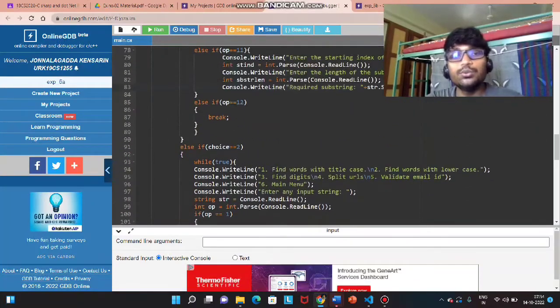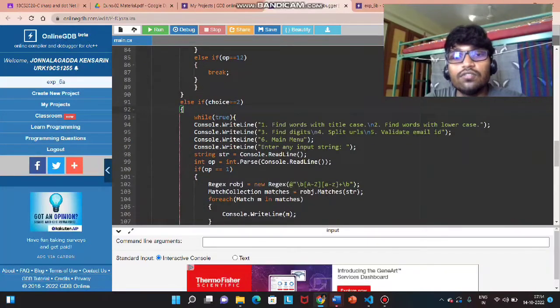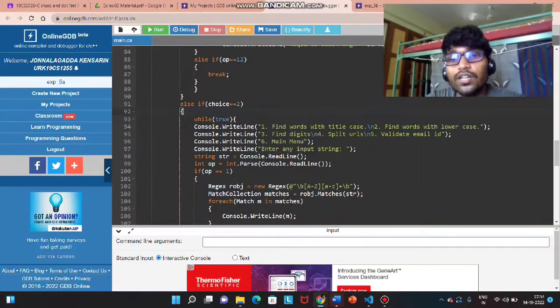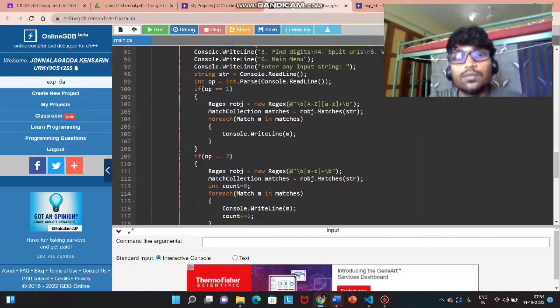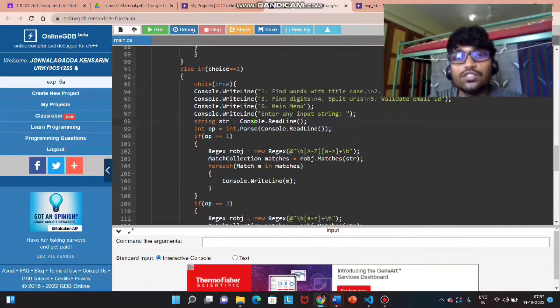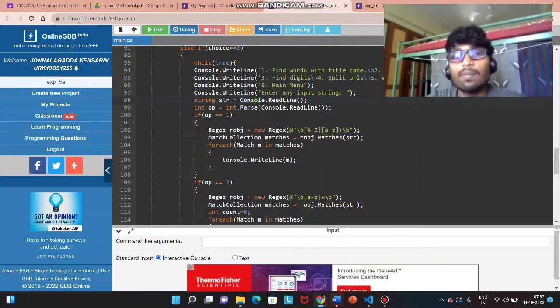If the option is 2, then this is about the first one, string handling. Now coming to the regular expressions, we will be finding the words with title case, lowercase, find digits, validate email IDs, and again main. Enter any. This is again we will be showing the input in str, and first one is to find the words with title case. Title case means words that start with a capital letter and that have small letters.